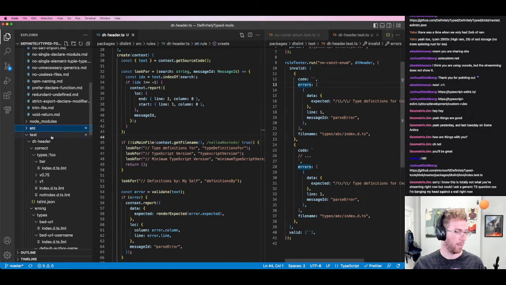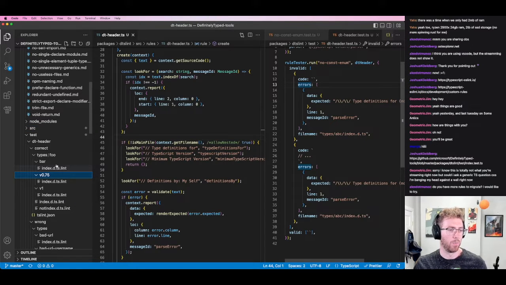While you're typing that out, my next set of steps will be to go to DT header and make sure that I can get all the correct and incorrect cases moved from Dtslint to Dtslint. Ooh, another great question. Thank you for asking, Alex. Do you have more rules to migrate? I'd love to try. Absolutely. I'm personally just going through in alphabetical order.